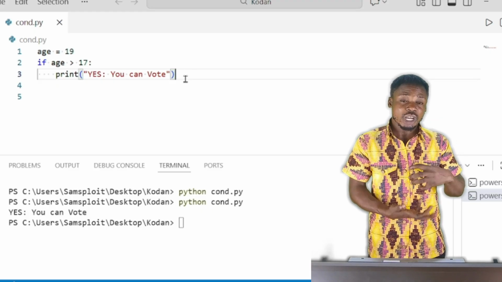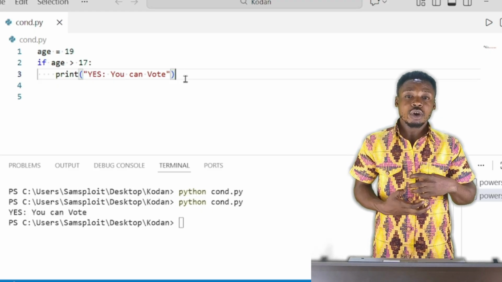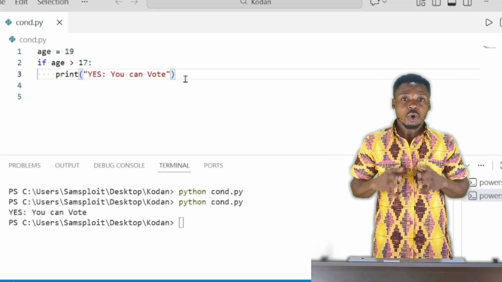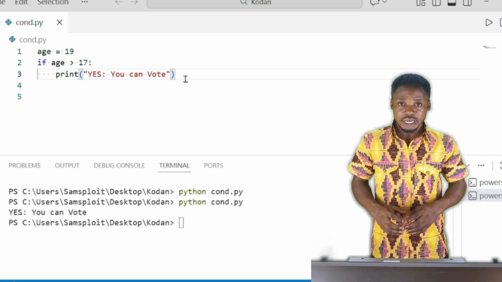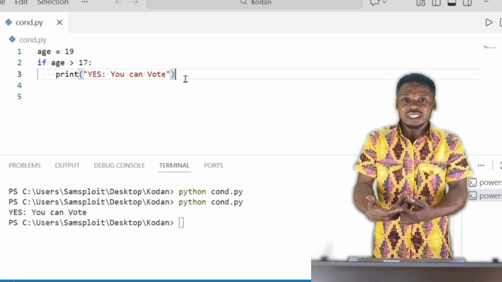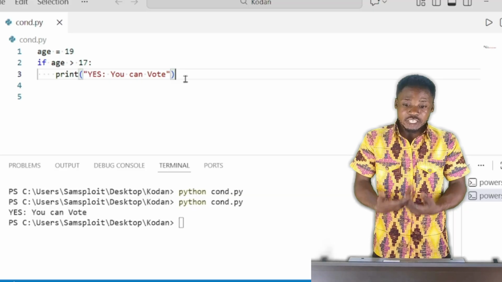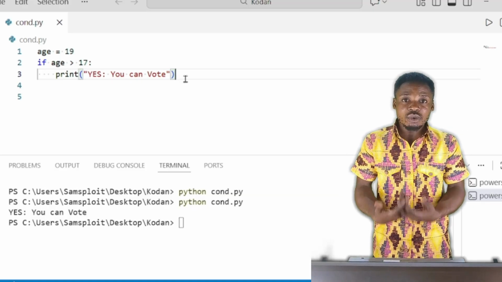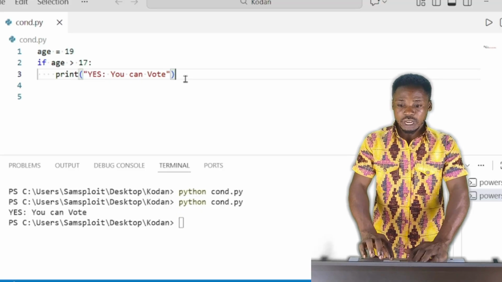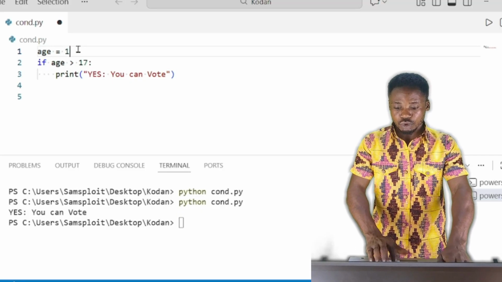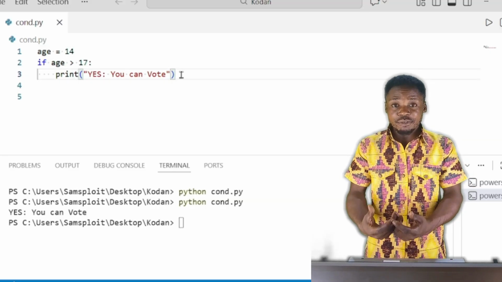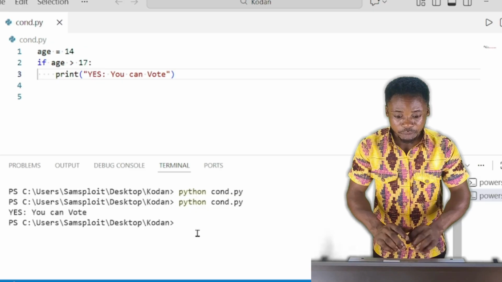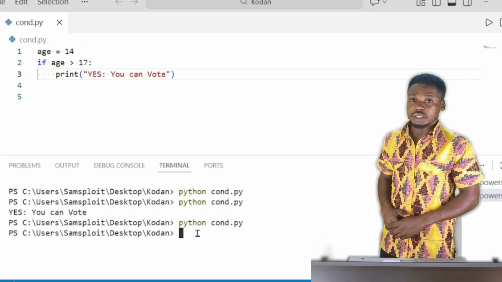So this is conditionals in Python programming language. Run some set of instructions if the condition is true, or run other set of instructions if the condition is false, or even decide not to do anything at all. So over here, if the condition evaluates to true, yes, we run yes, you can vote. But if it evaluates to false, we are not doing anything. So let me change 19 back to something like 14. I know that 14 is not greater than 17. So at the end of the day, when we run this program, we will not see anything on the terminal.